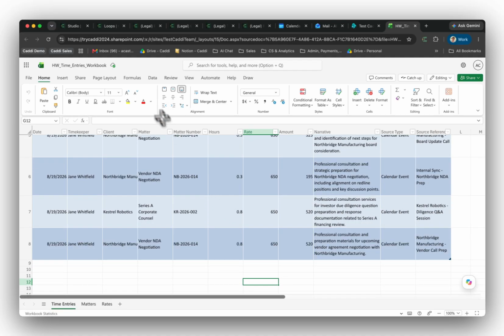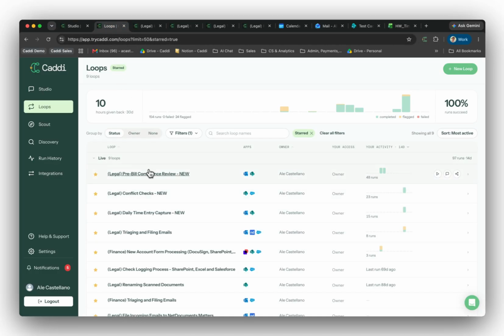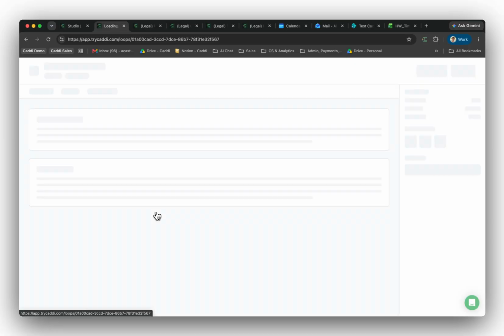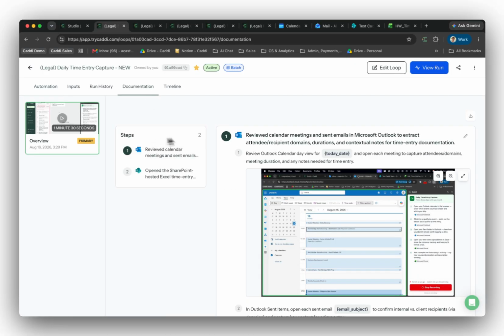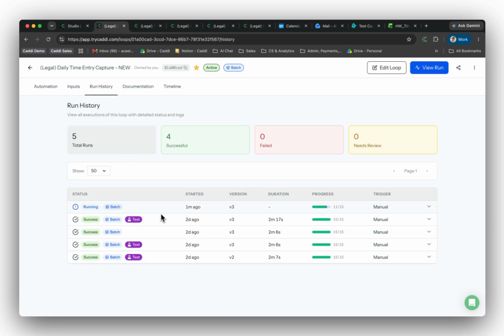After finishing doing this, I can always go back to Loop Studio and see this new automation that I've created. I'll be able to see the diagram, all the documentation, the recording that I showed it, and finally, all the run history, all the tests that I've done, and how it's working. And that's how you can automate a process with CATI in just a few minutes.